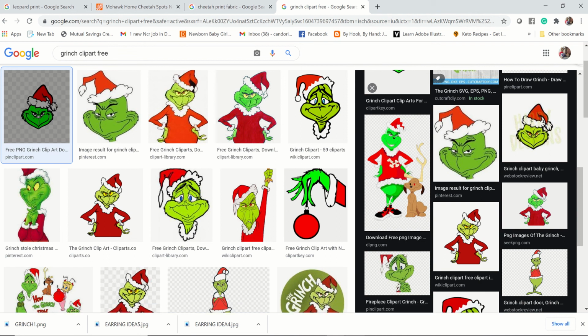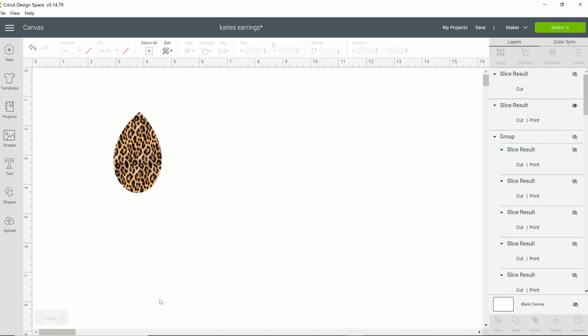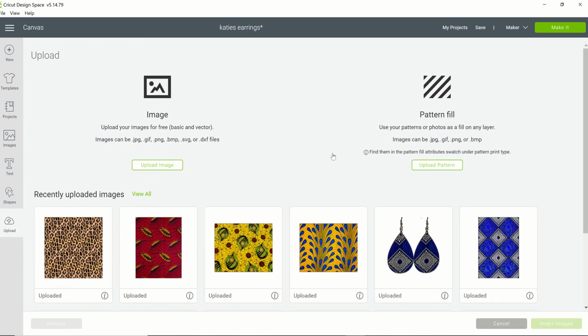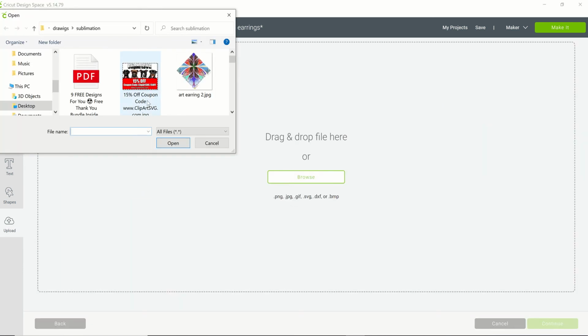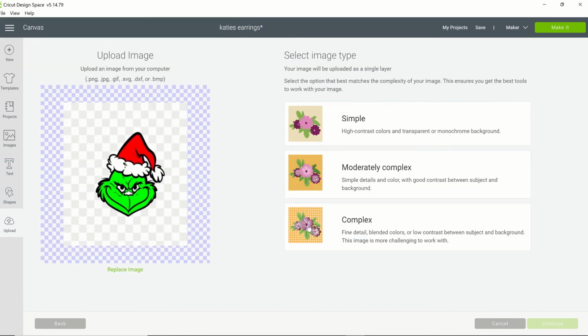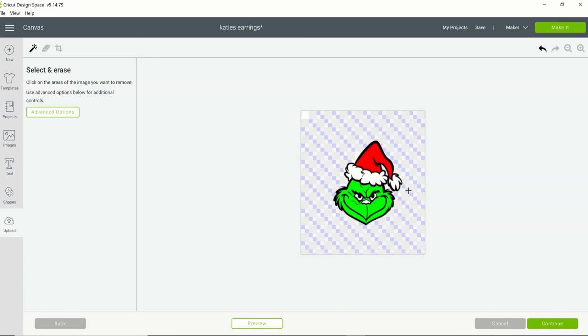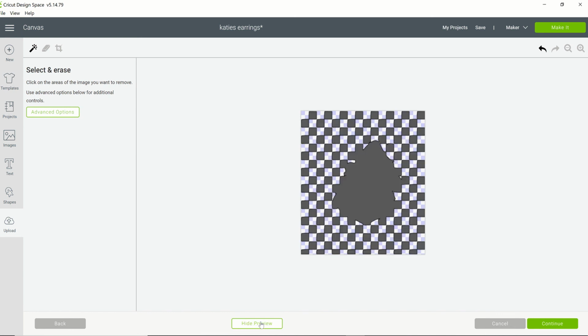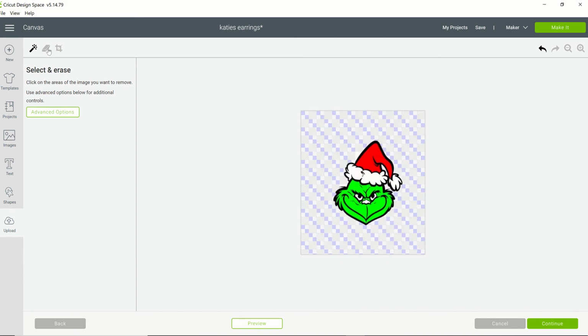All right, so now we have our Grinch. We're going to go back to Cricut Design Space, cancel there, and we're going to upload our Grinch. Select Complex, and I'm just going to click just to make sure I don't have anything in here, and then I'm going to preview it to make sure that there is no background. So it looks like this does have some kind of funky background in it. So I'm going to use this eraser to kind of erase as much as I can.